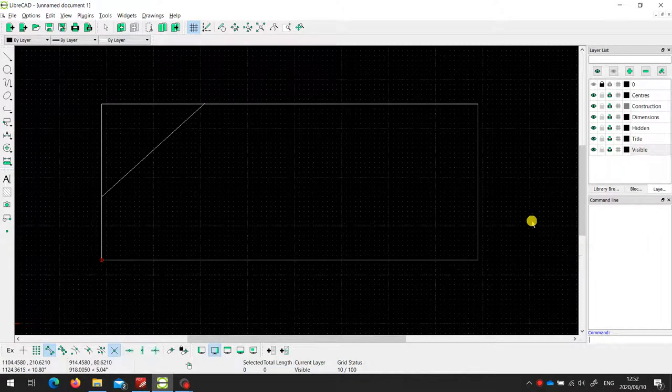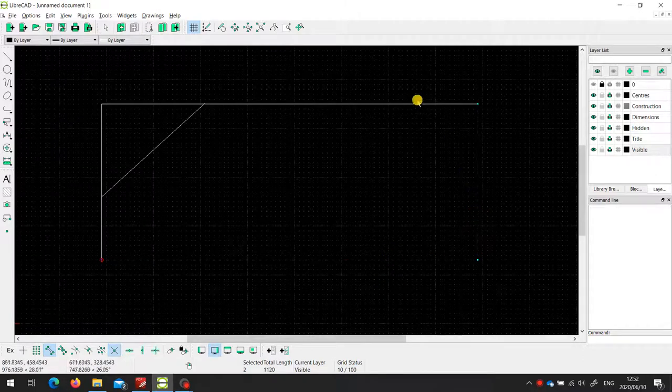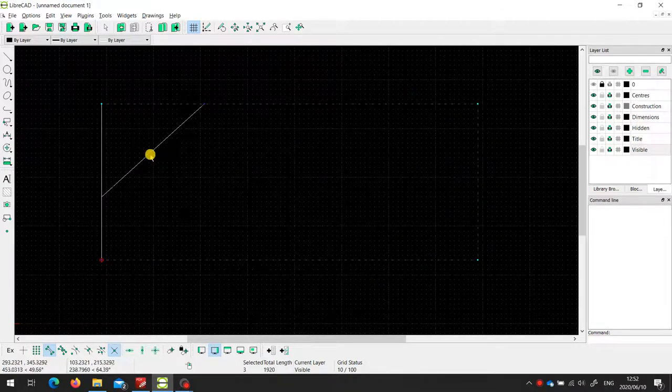In this short video, I want to quickly talk through how we can hatch an area in LibreCAD. I've drawn over here a rectangle with a cutoff corner, and I just want to show you how we can hatch that. To start with, you select all the lines that make up the boundary of the area that you want to hatch. So I'm going to select these three sides and the diagonal corner and this fourth side as well.